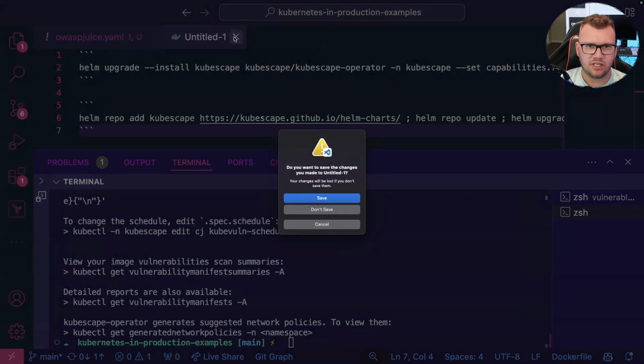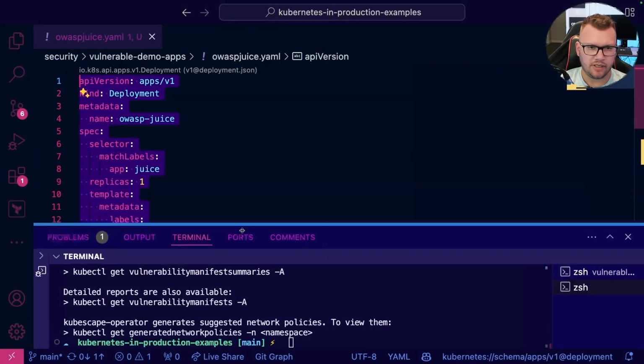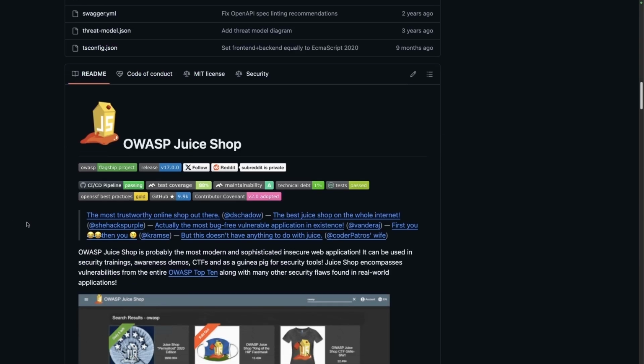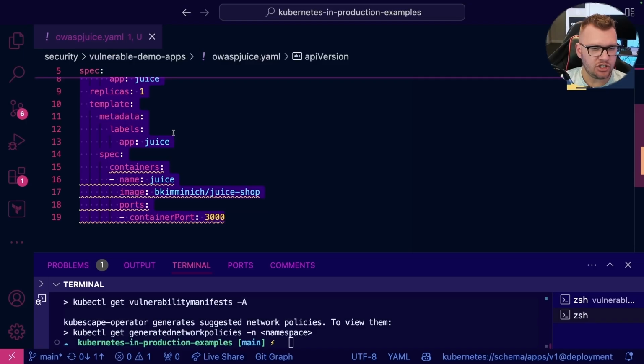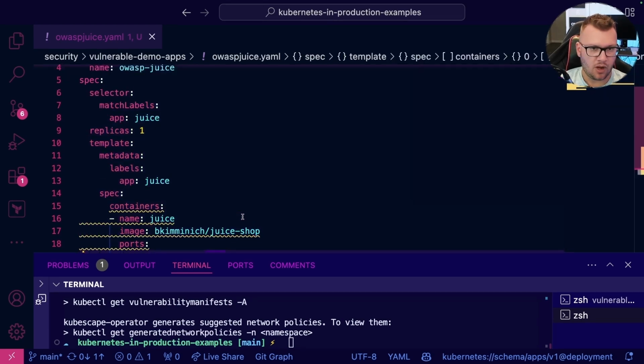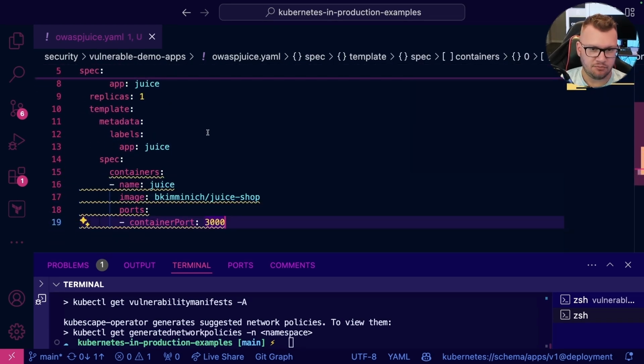All right, once that's deployed, I'm going to take an application that already has a bunch of vulnerabilities, just so we can test this out. It's called Juice Shop, and it's from OWASP. I'm just going to go ahead and deploy it. It's a standard Kubernetes manifest, just specifying the container image and the container port. kubectl apply -f.